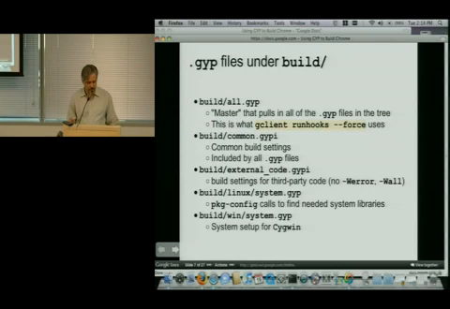Related to common.gypi, there is a build external code.gypi. That ends up getting included by any .gyp file for a component that originates outside the Chrome project. The stuff in third party, for example. The real key effect here is that for those components, we end up removing the -Werror and -Wall because since we don't control those source bases, we can't enforce that they're going to build completely error-free. Common.gypi for our stuff actually turns on -Werror and -Wall because we're trying to encourage all of our components to be completely warning and error-free.